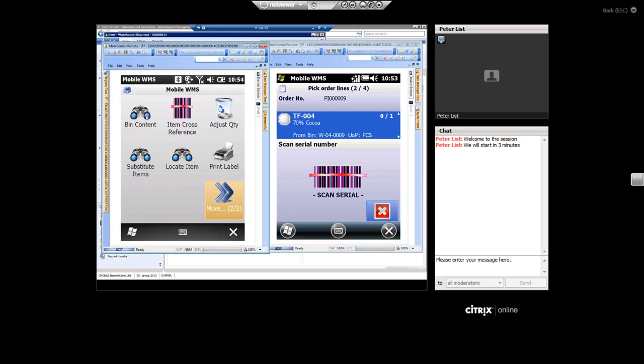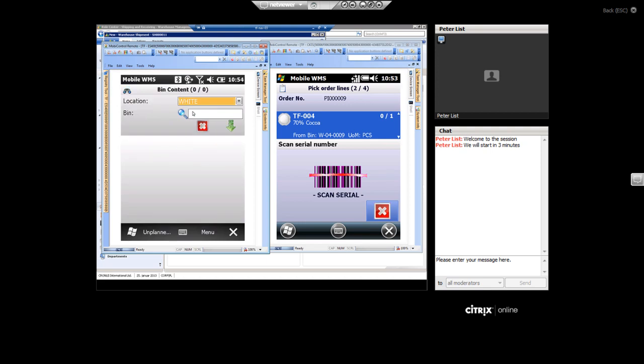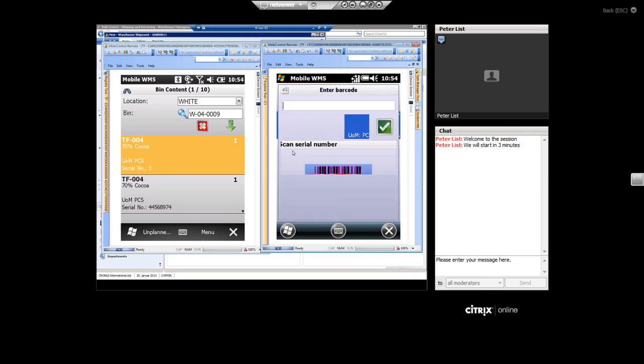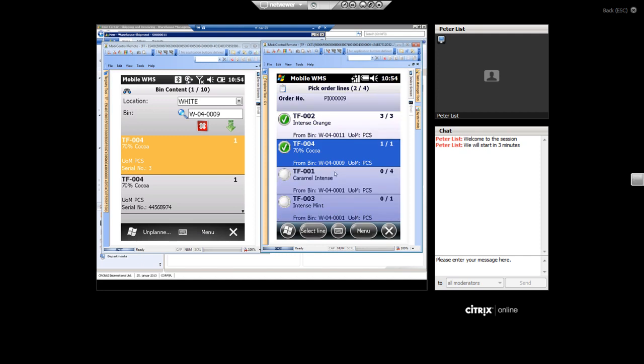I'm going to use the bin content feature to look up a relevant serial number. So I'll put in the bin code. All right. So I can see I have something with serial number 3. All right, that's easy to put in. So let me just type that in on the mobile device. So let's do that. All right. So that was handling the item with serial numbers.